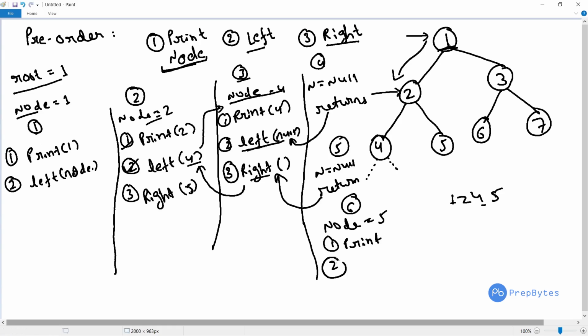The second step it is going to perform is call left. So now tell me what will happen. I have already explained this one. 5 left is null, 5 right is also null. So when I call the left one with null, the same thing will happen. Now you know this, I don't have to explain this again. So it will come here with the return value.